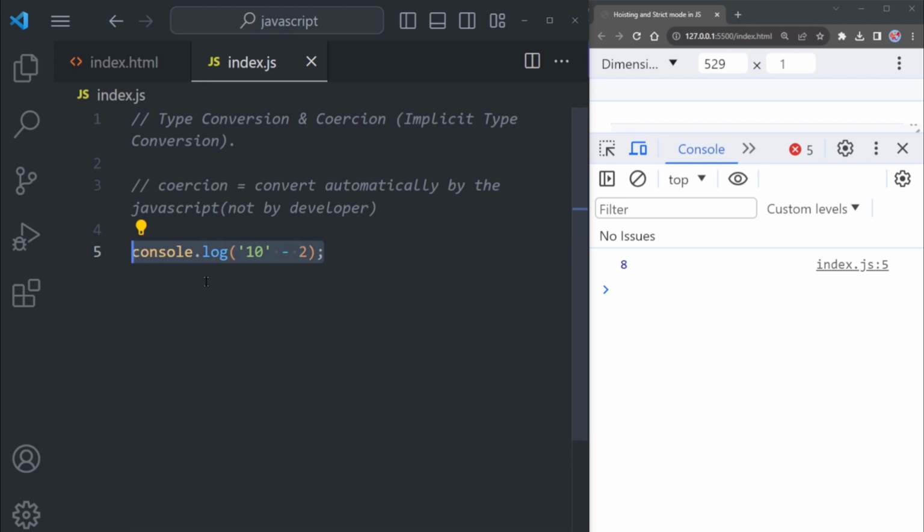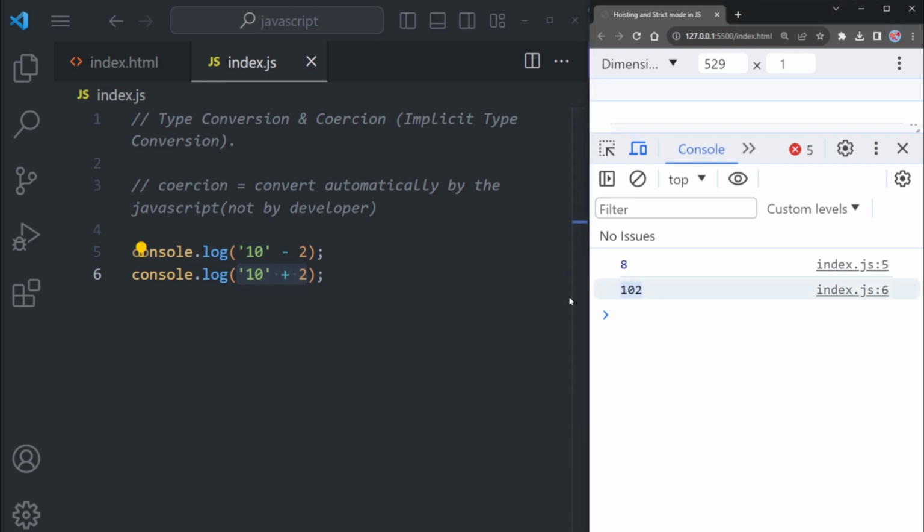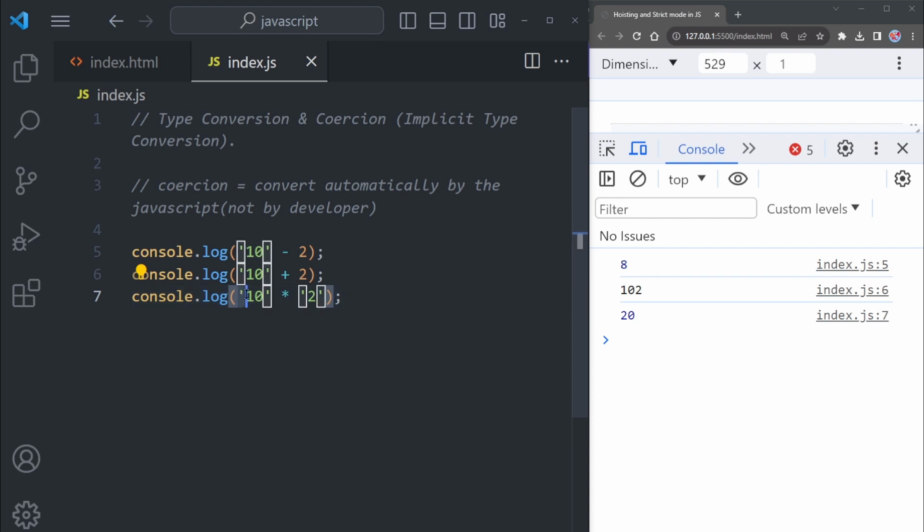But what occurs if we use the plus sign? We know that the plus sign typically serves as a concatenation operator, meaning it combines two strings. In this case, it will treat the number 2 as a string, which is why we end up with 102. Now, if we decide to multiply two strings, JavaScript will once again step in and perform automatic type conversion, converting both strings into numbers and then multiplying them together.